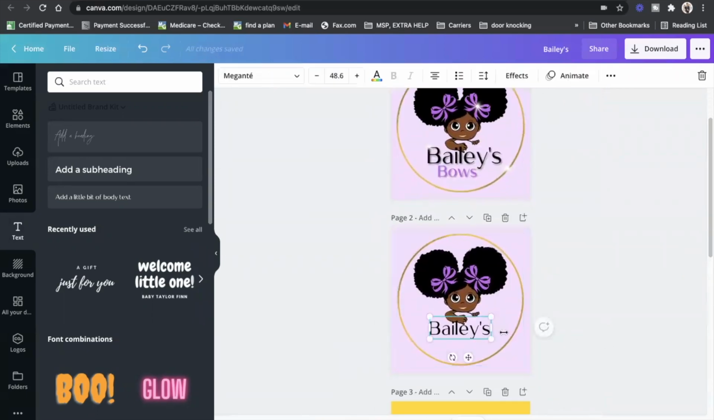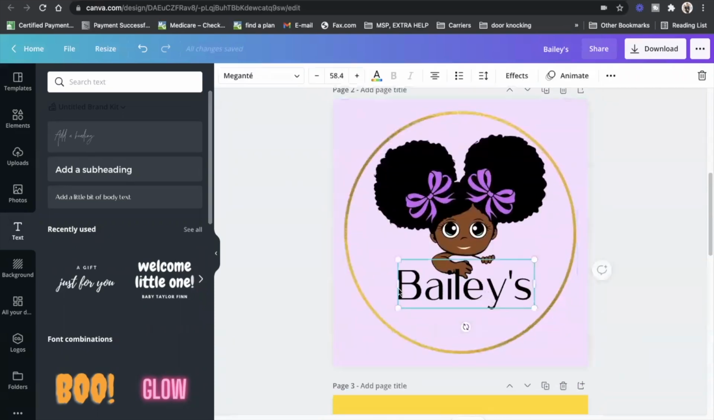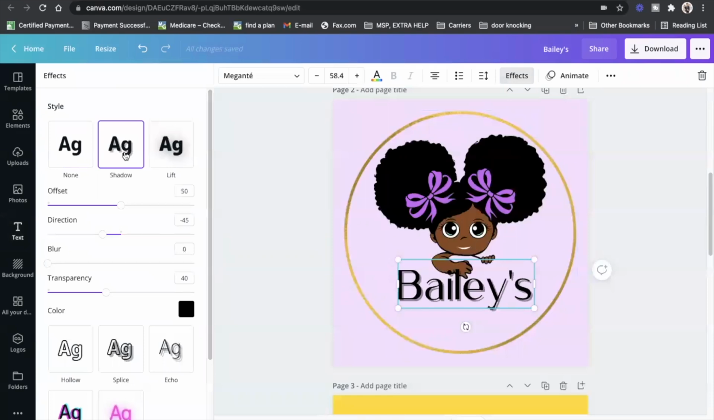Getting it to look the way that I want, make it a little bigger. There, I think that's good. Now what I want to do is add a drop shadow effect to this. So I'm going to click on the letters, click on effects, and come over here to shadow.